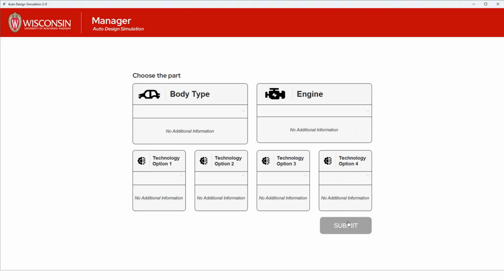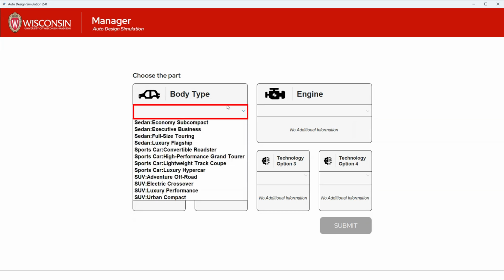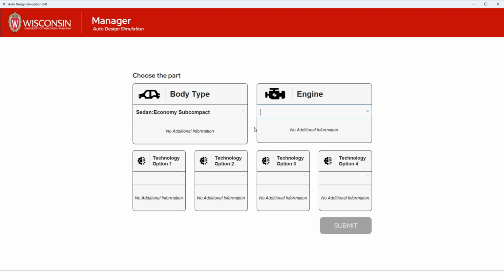You can select parts for the design by clicking these boxes, but you won't have detailed information about them, so rely on your teammates' information. Note that only you can submit or finalize the design. The other roles won't see the submit button.